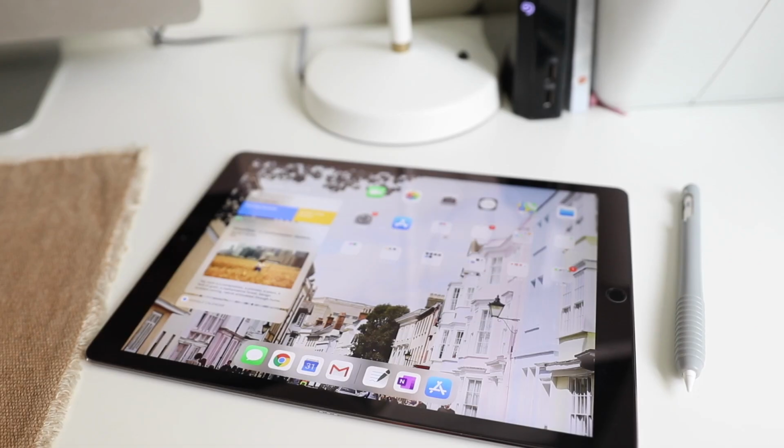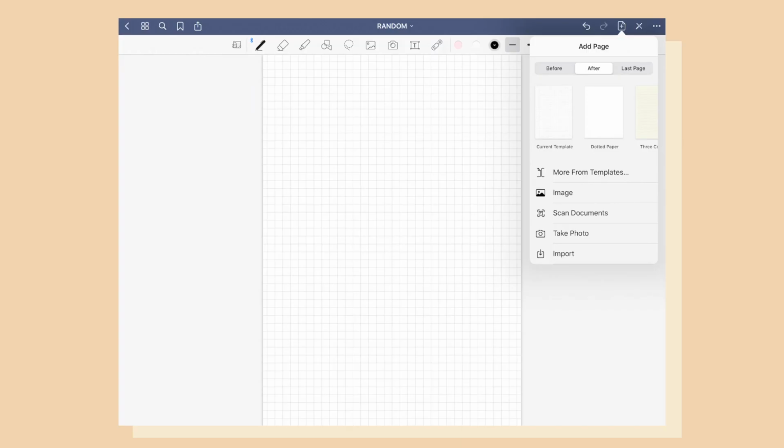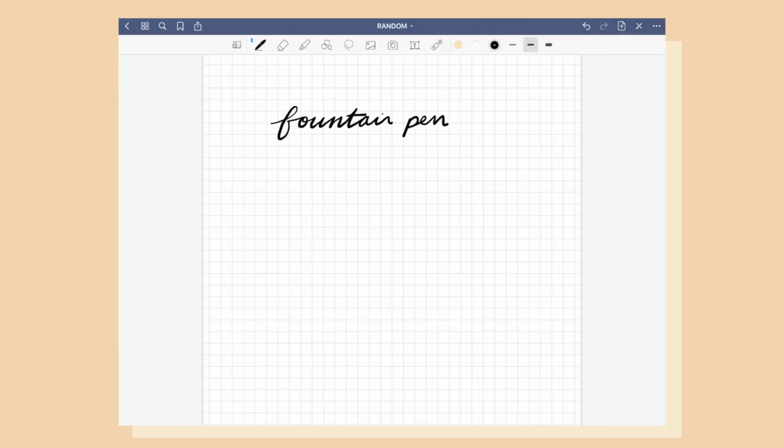For those of you who have an iPad compatible with an Apple Pencil, I do still consider Goodnotes to be one of the best digital handwriting experiences. OneNote is pretty good, but Goodnotes is really optimized for digital handwriting, so I feel like it's just designed in a way that makes it more seamless to use.